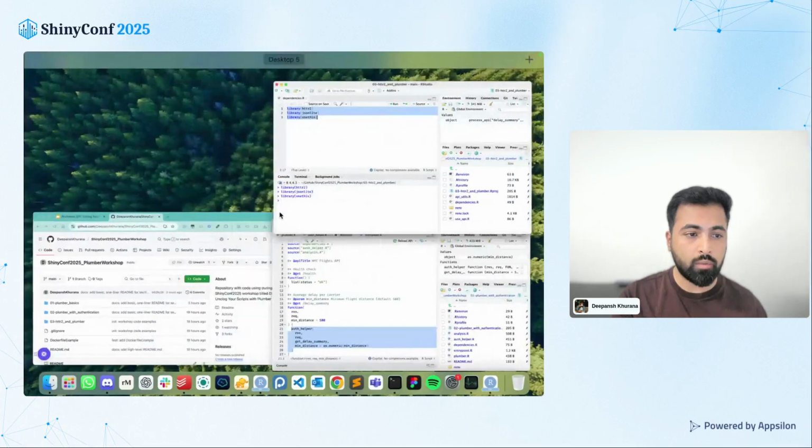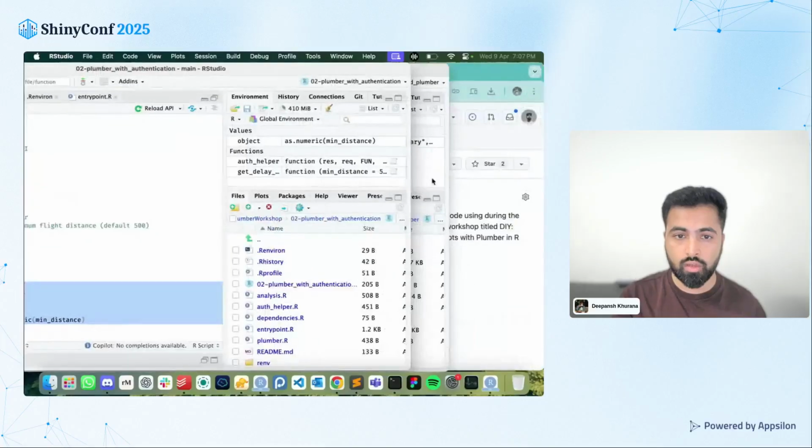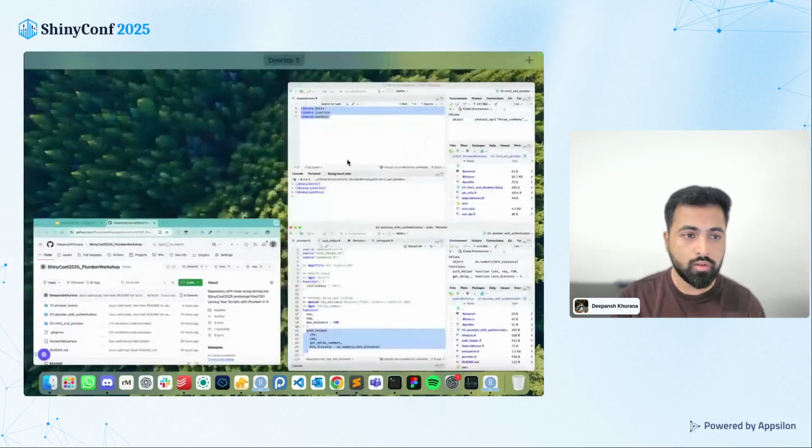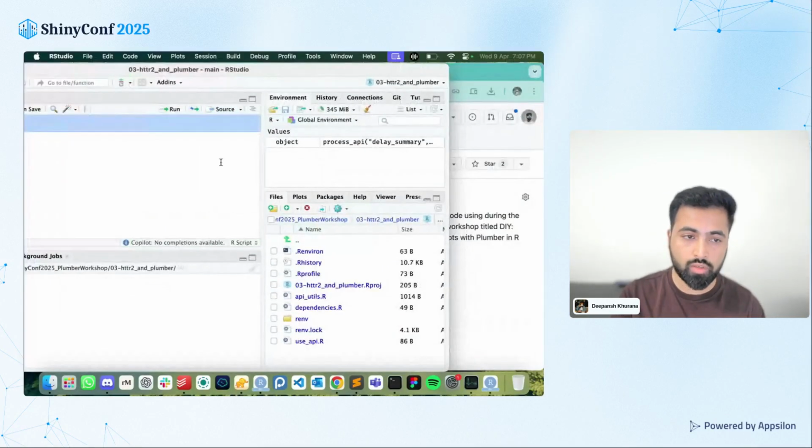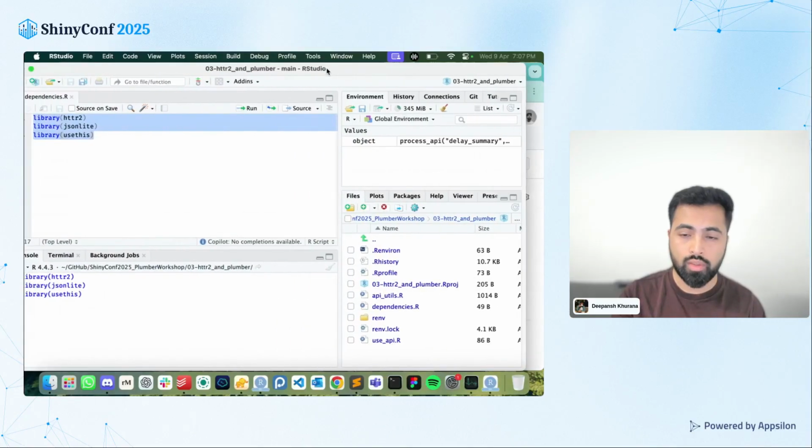So if you are ready with two of these projects, do leave a thumbs up in the chat. So that is the second project and the third one, which is the HTTR2 and Plumber.